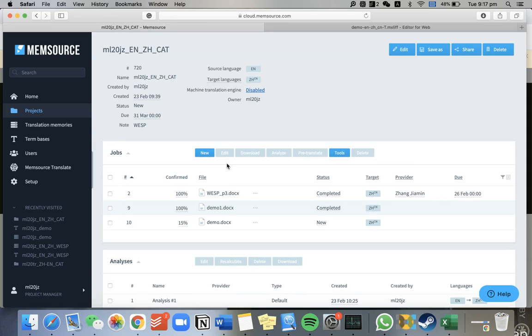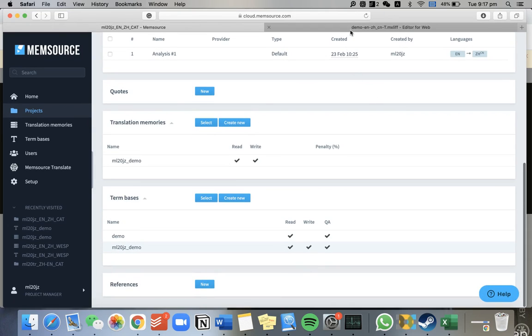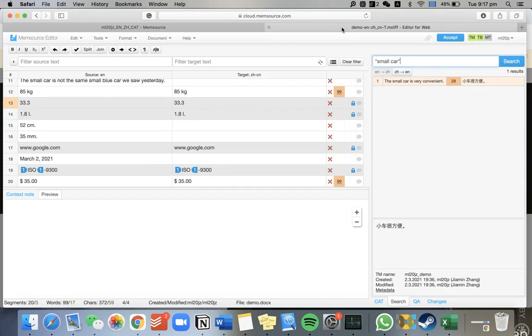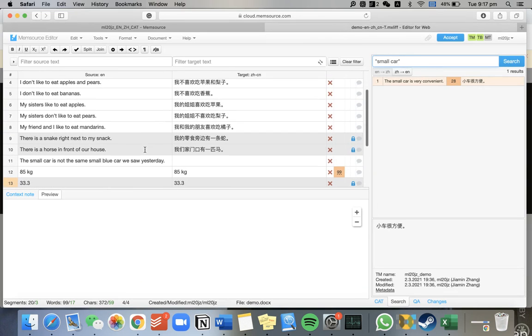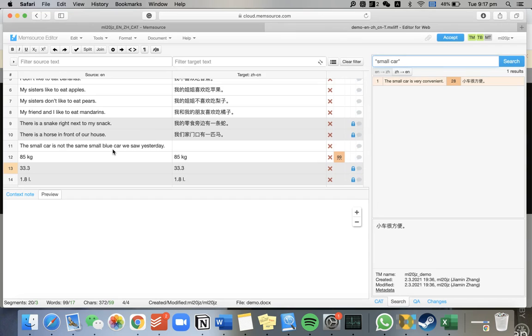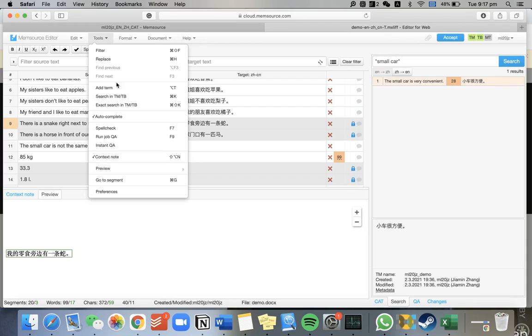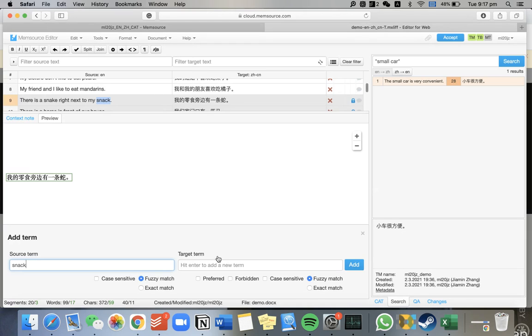To add a term, we can add one term from text in the snack, and from Tools up here still, and then click on add term, or we can simply use Alt plus T as a hotkey and then manually enter the target term.